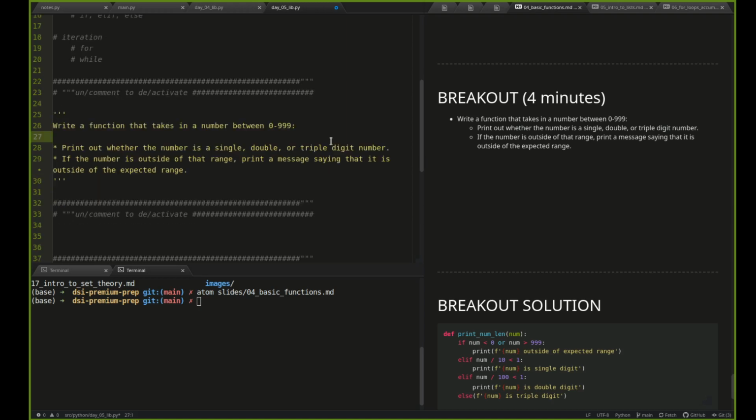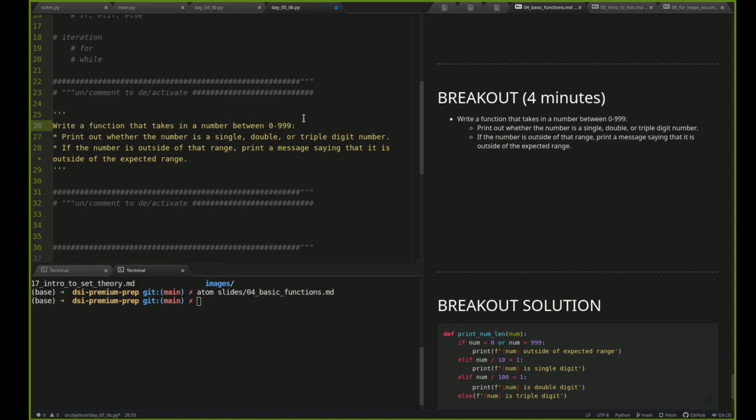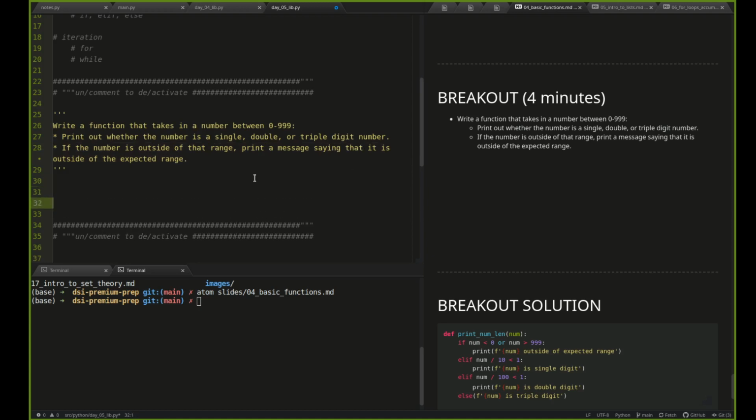Okay, cool. So write a function that takes in a number between 0 and 999. Print out whether the number is a single, double, or triple digit number. Oh, and I forgot, here's an edge case. If the number is outside of the range, print a message saying that it is outside of the expected range. The first thing I recommend that y'all do, you have a new problem, I always like to have my problem statement just in my editor because I can edit it around and have direct reference to it.